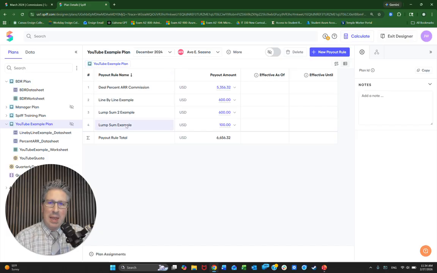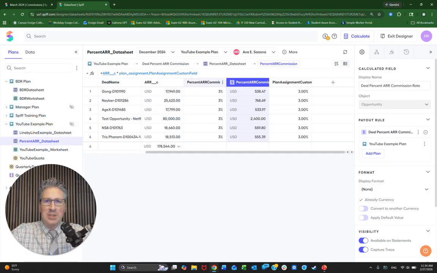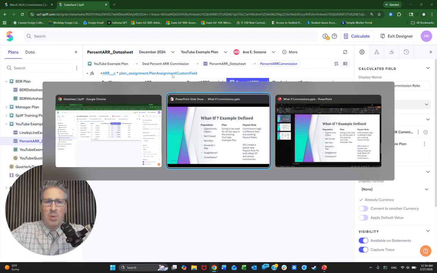And all of these payout rules, there's not an existing one that actually pays the commission out, the actual commission that we want to show the potential commissions. This deal percent ARR is the closest one, but we actually don't want to use this custom field that we created. We're going to use an if statement to give us kind of a comparison based off of the ARR of the deal. They get a certain commission percentage. Bigger the deal, bigger the percentage. So we don't have that one yet.